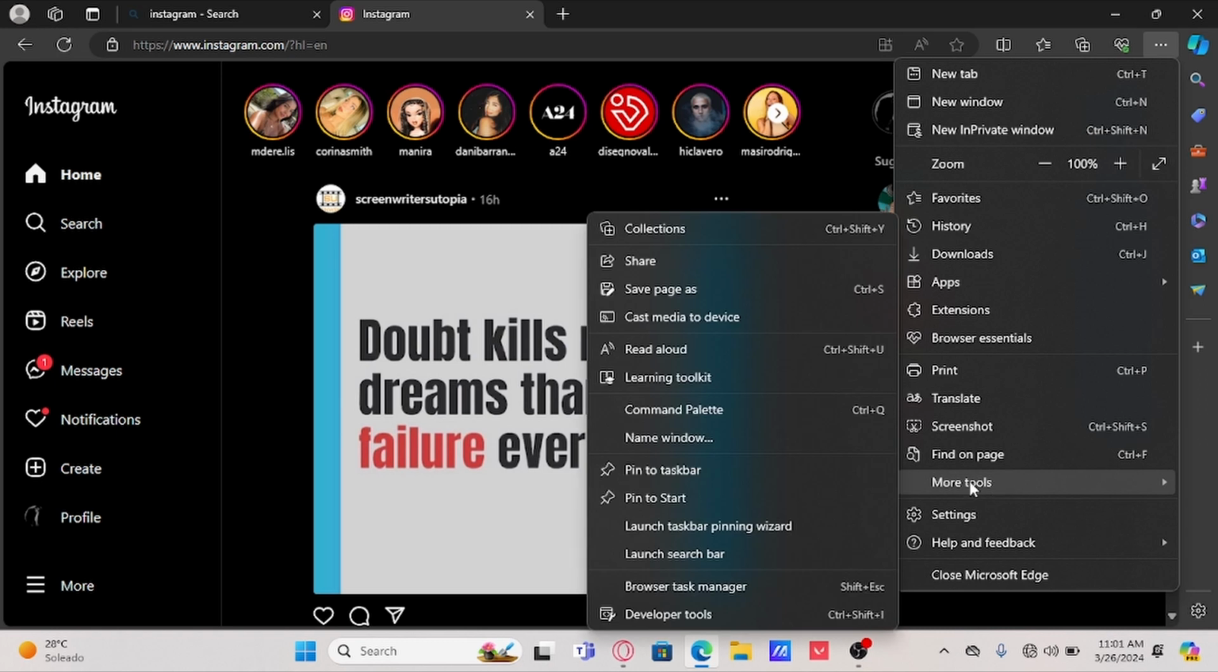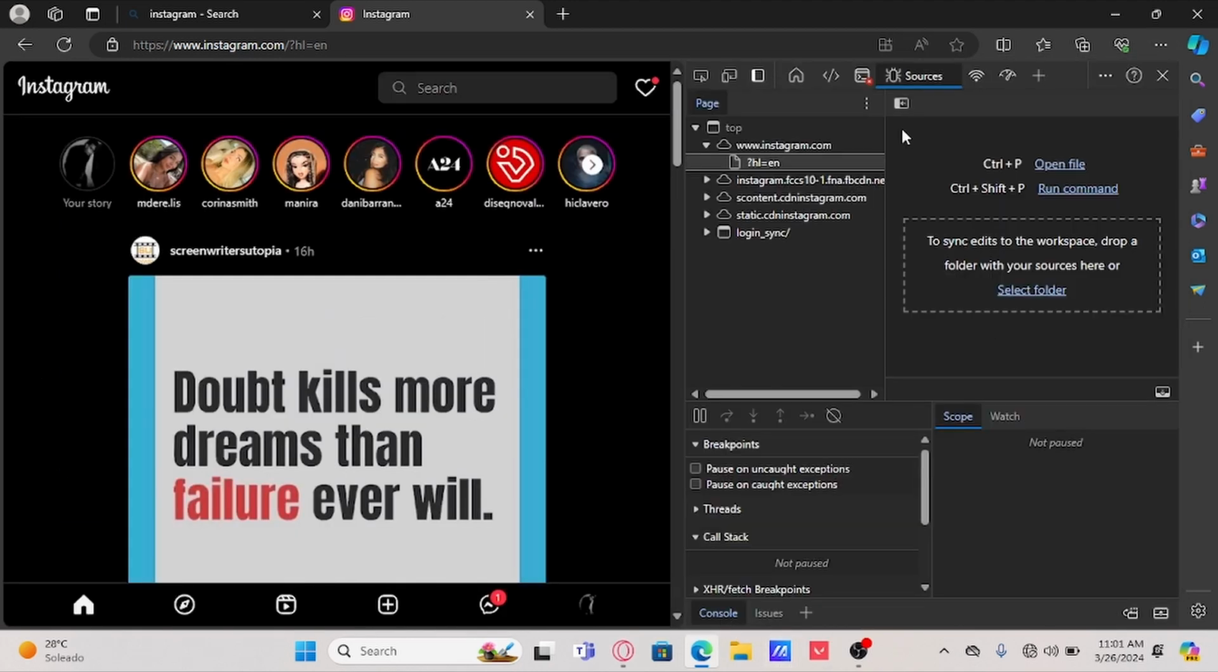to the option of more tools. And in this option, you need to go to the last option of this part, where it says developer tools. So you click here, and after that, you need to click here on the toggle device emulation.